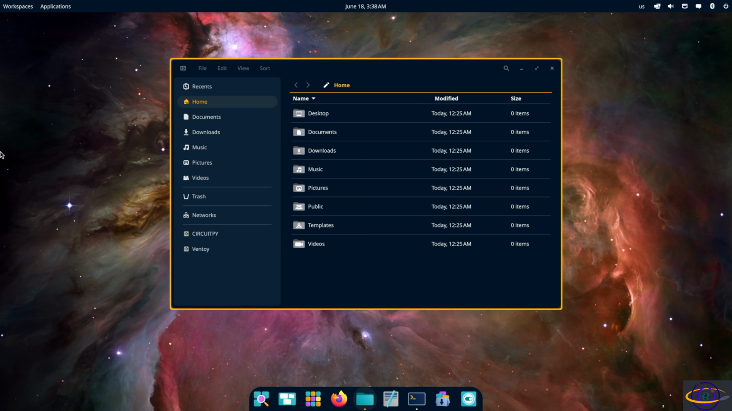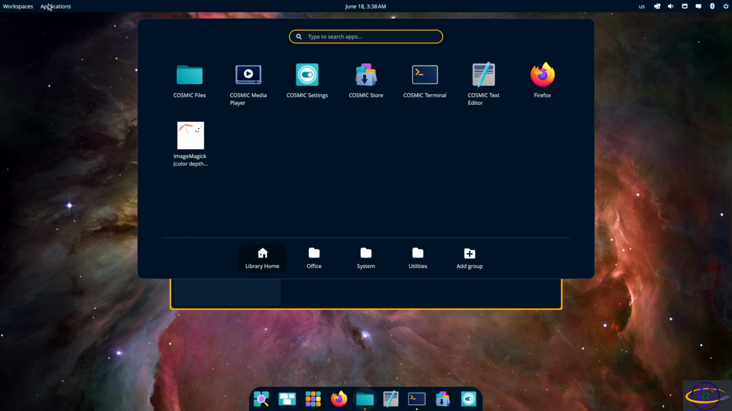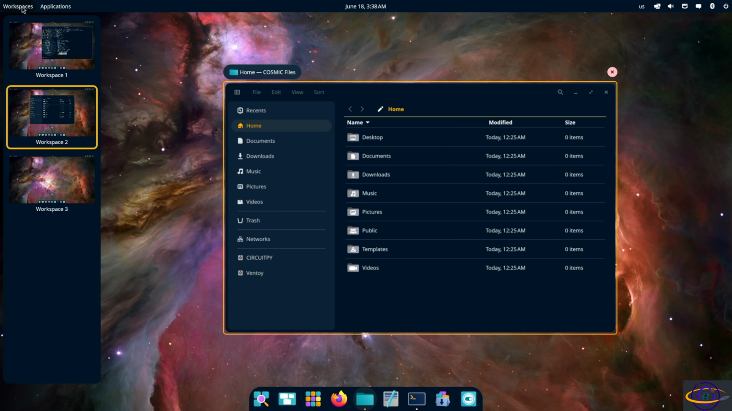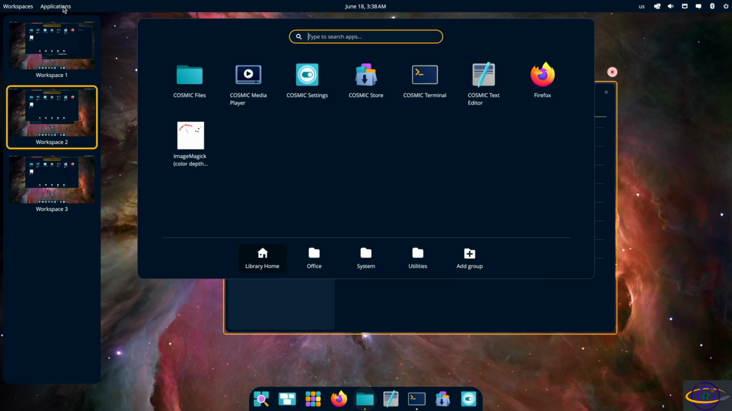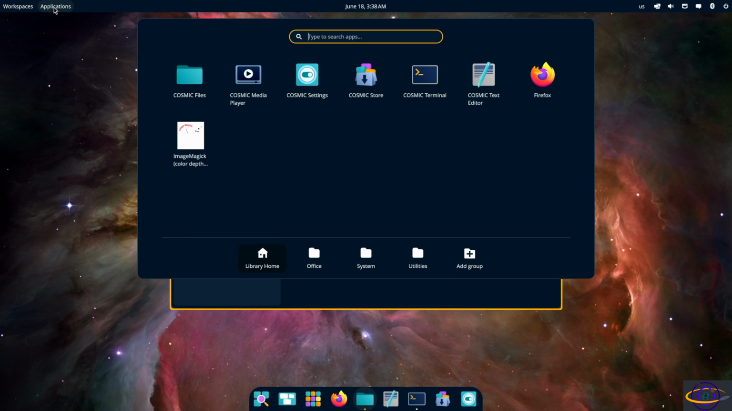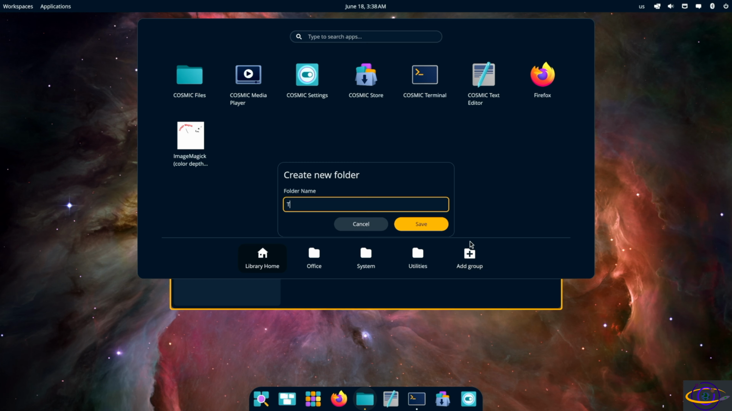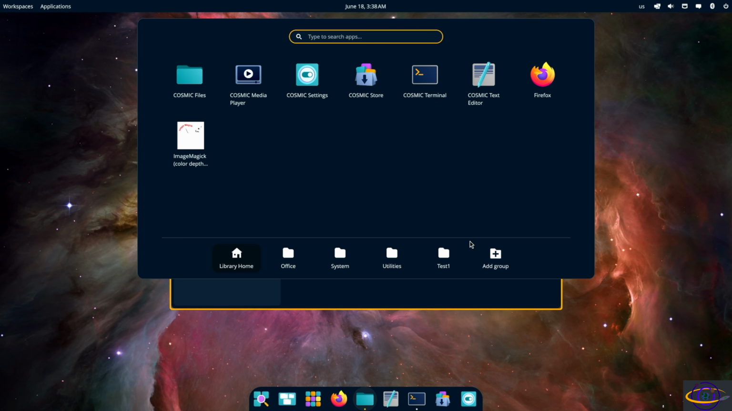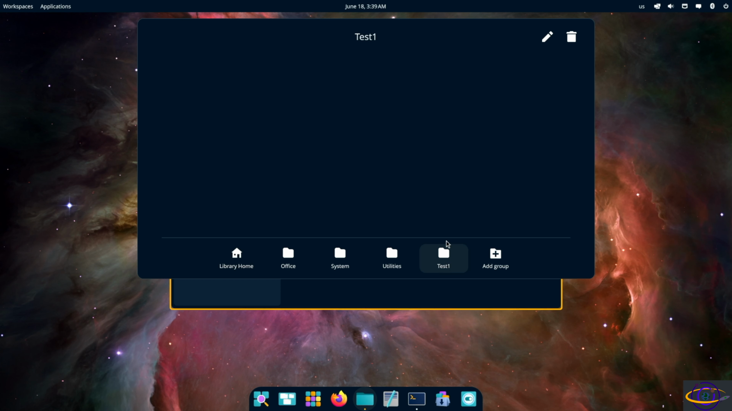Right clicking on the desktop still pops under. That's not right at all. Anyways, applications. You can click on this. You have this workspaces and applications thing right here. You can click on them both at the same time. So you can search for applications. You have little folders down here, and all different applications up here that you can search for. And you can create your own groups like this. You could say test 1. There you go. There's a group test 1 right here.